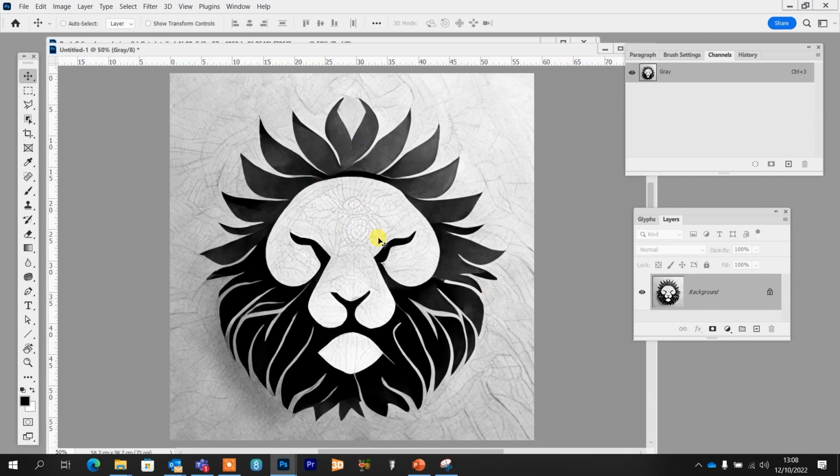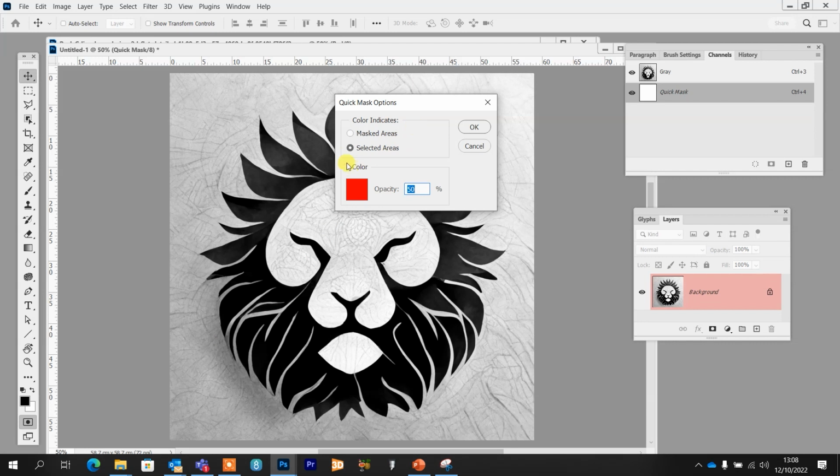And the way I'm going to do that is by something called Quick Mask. Now you can access Quick Mask here, or you can just press Q. Now the way I work, if I just double click on this, I'll make sure that when my Quick Mask is being used, it's just selected areas that is selected. I think by default it's masked areas, but I'll just do this. You only have to do this once.